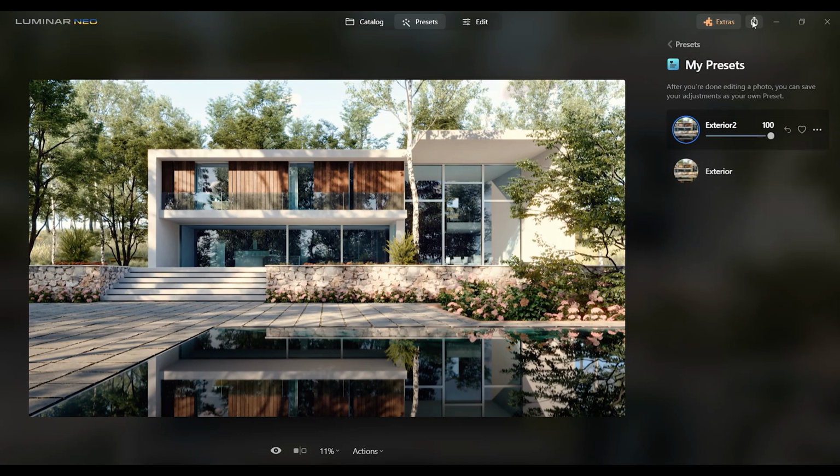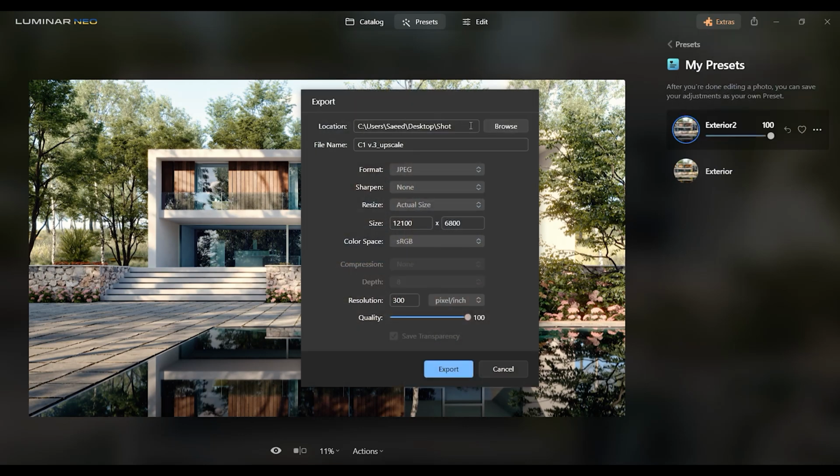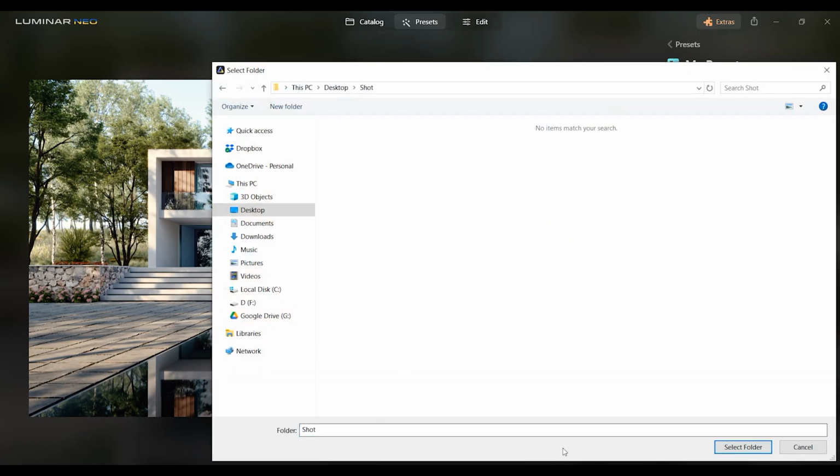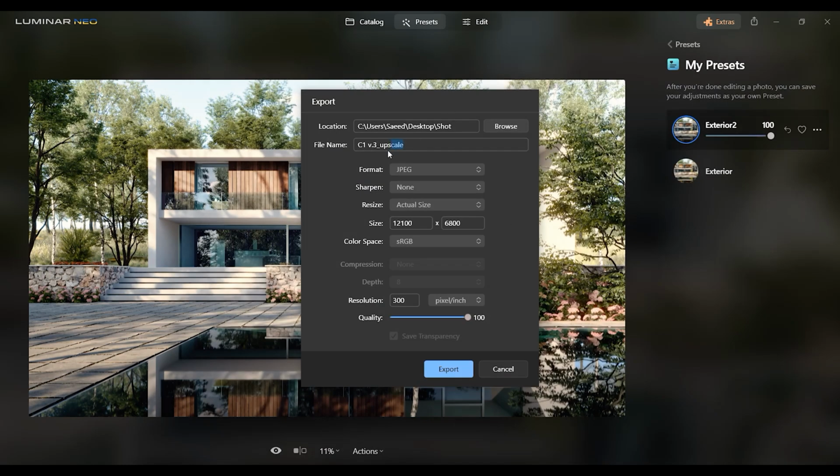Lastly, save this shot, send it via email, or connect Luminar Neo to another device by scanning the QR code. Under the Export tab, change the output file name, resolution, format, and quality, and press Export to save.